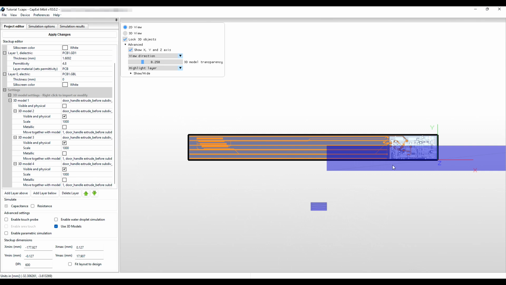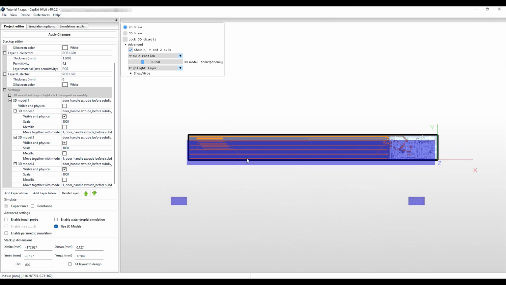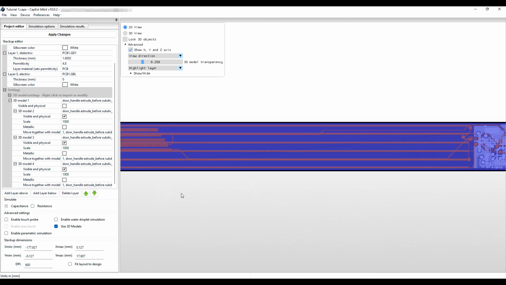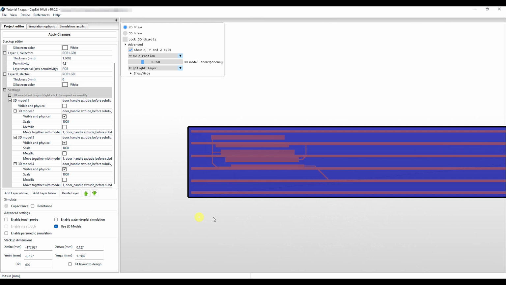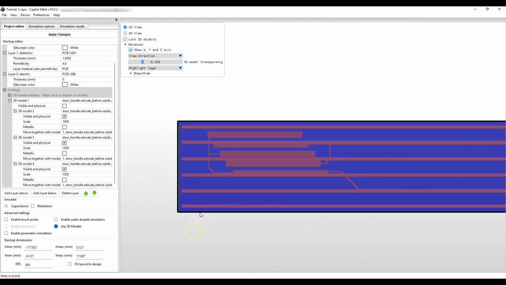And if I try to move the model, it's not going to be moving because it says 3D objects are locked. So I need to unlock the 3D objects first and then go in and move it and try to move it as accurately into the PCB as possible. If I zoom in and pan over a little bit, it should be easier to see if it is aligned properly. There we go.